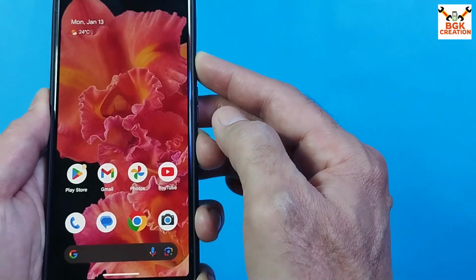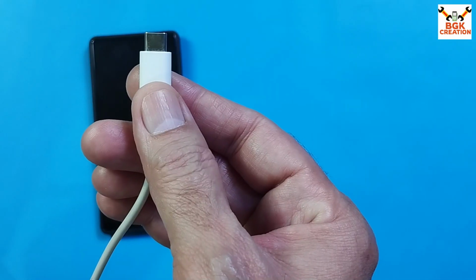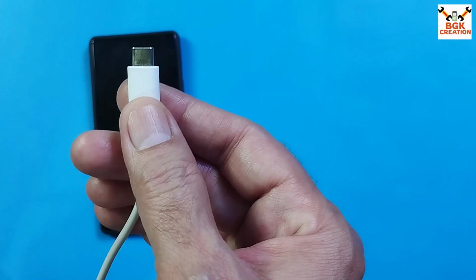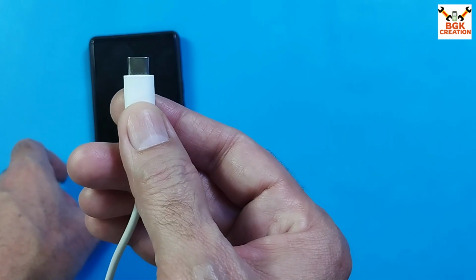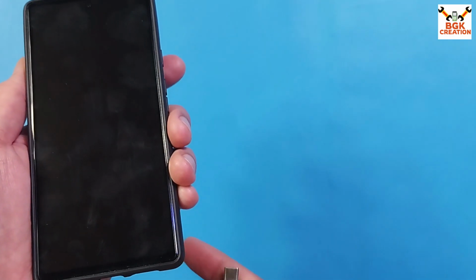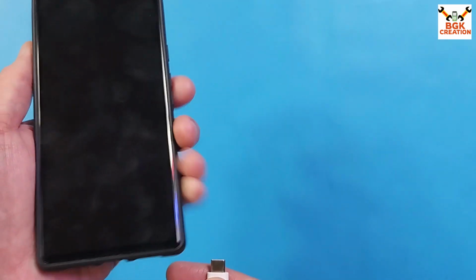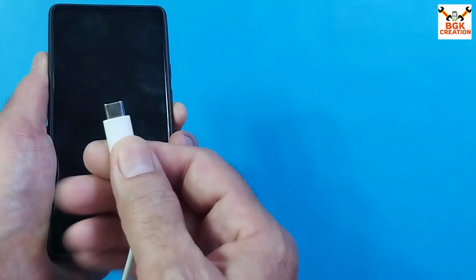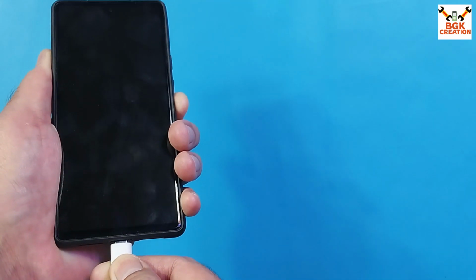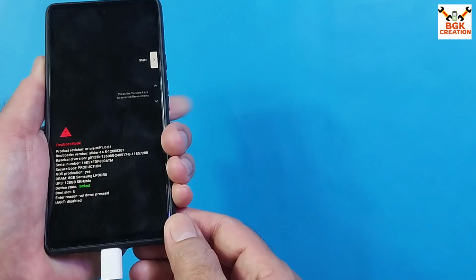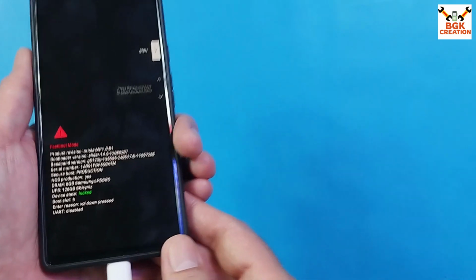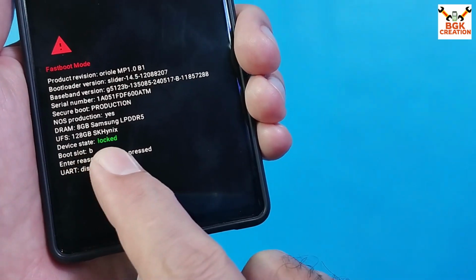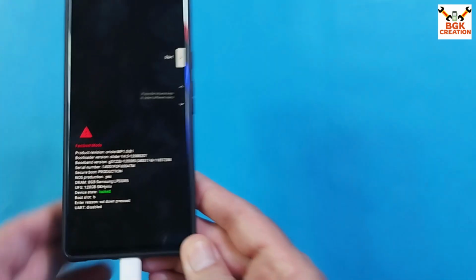Now you can power off the mobile phone. Always use a good quality data cable. Check that the other side of the data cable is connected to the computer. The mobile phone must be powered off. We need to boot the phone into bootloader mode. So press and hold the volume down key, then connect the cable to the mobile phone. You will see bootloader mode. Release the volume down key immediately. Now check this, device state is locked. So we have to unlock the bootloader first.